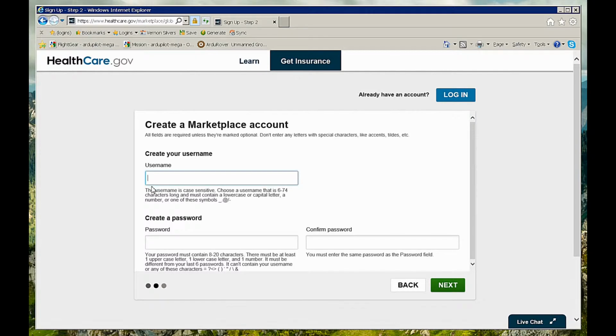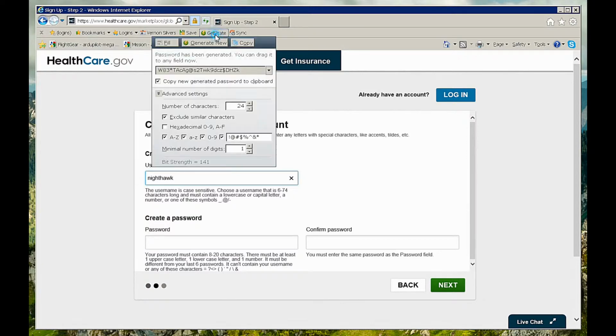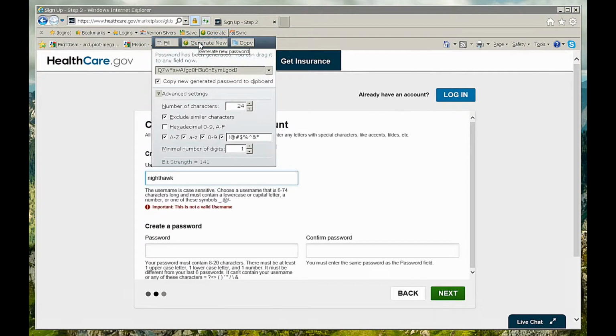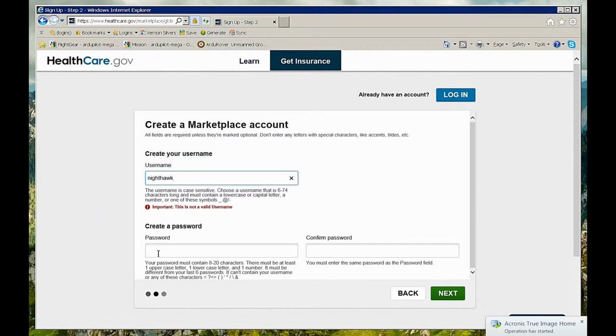Username. Oh, what the hey. I always use Nighthawk. Let's see if that'll work. And password. I'll go generate one. Generate. There we go. We'll copy that. Now we got it in the paste buffer. Oops. Okay, fine. Now we'll paste that password in here. Control V and paste it in here.